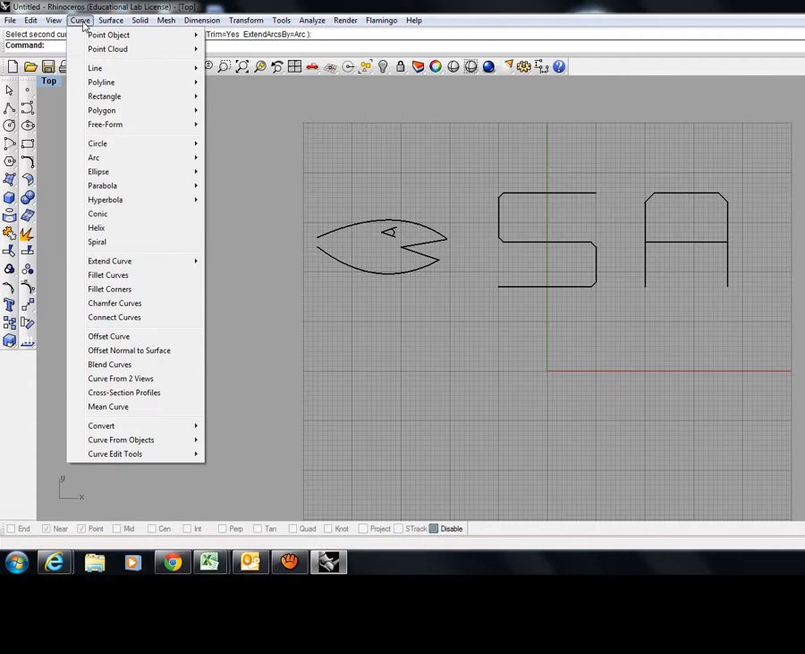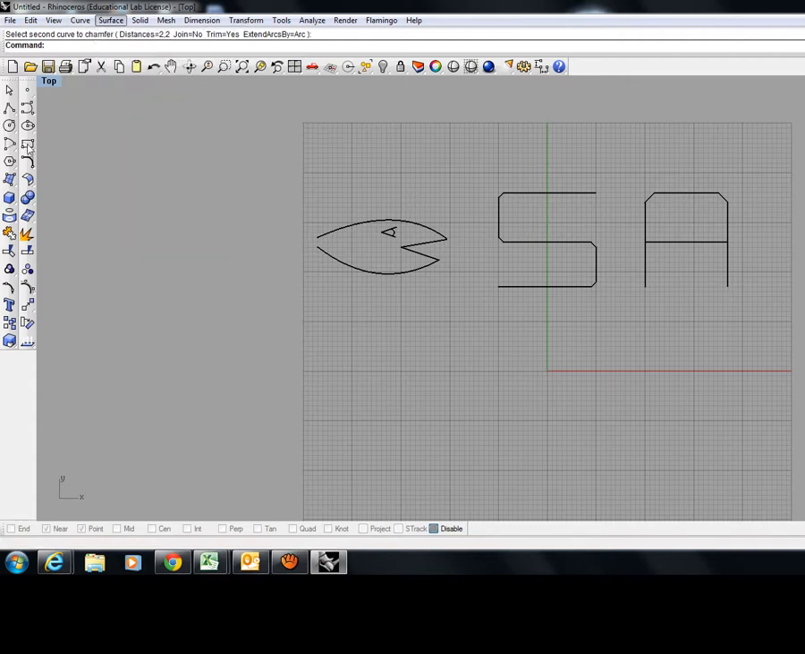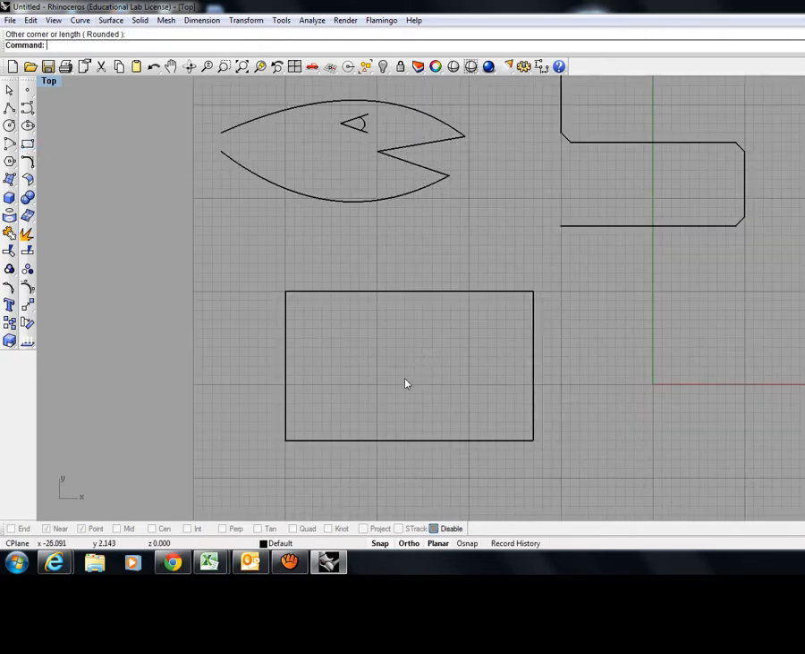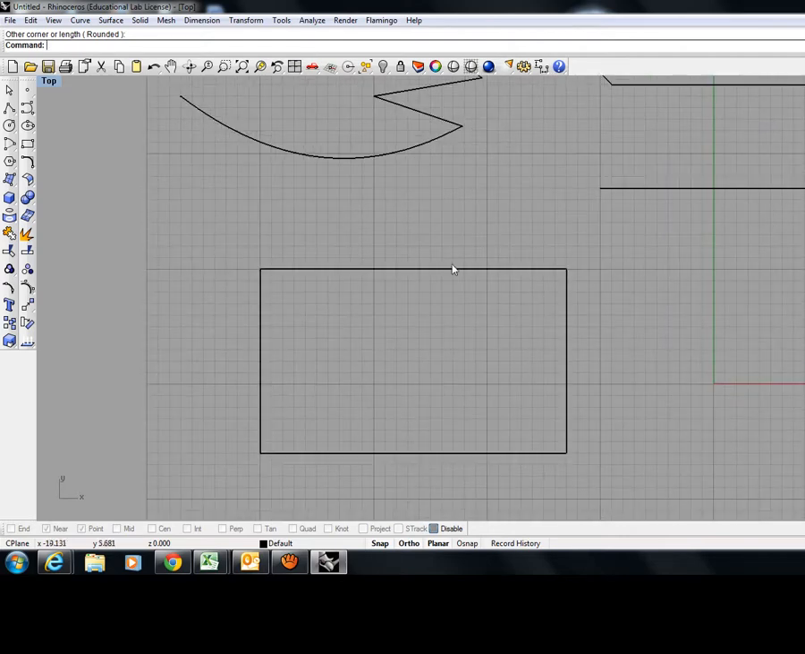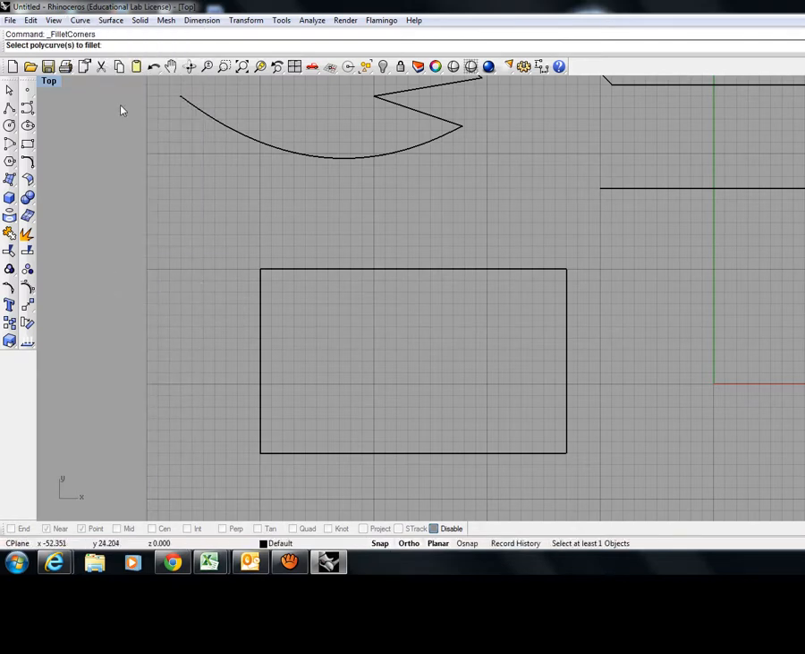Now let's see another tool that is called fillet corners. Let's say you have a rectangle. Okay, we have a rectangle. Now these points, I don't want to chamfer them. I want to fillet them. I want to fillet the corners. The fillet corner will help me smooth, like sand, all the corners of the curve. Go to Curve, Fillet Corner.